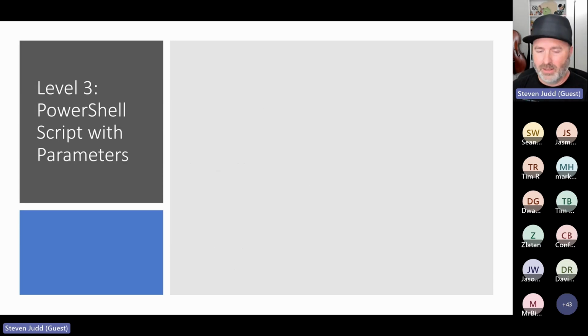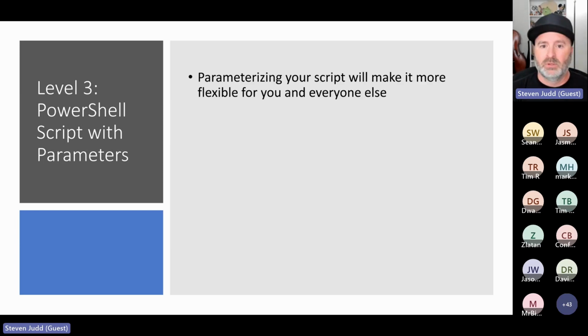Level 3. We feel a little more energy here. So we're going to add some parameters to our script. If you parameterize your script, it'll make it more flexible for you and everyone else. You're not just helping yourself out, you're helping everyone you share this with, because you want to share your scripts, right? So to the code. Psych. You're expecting Batman.